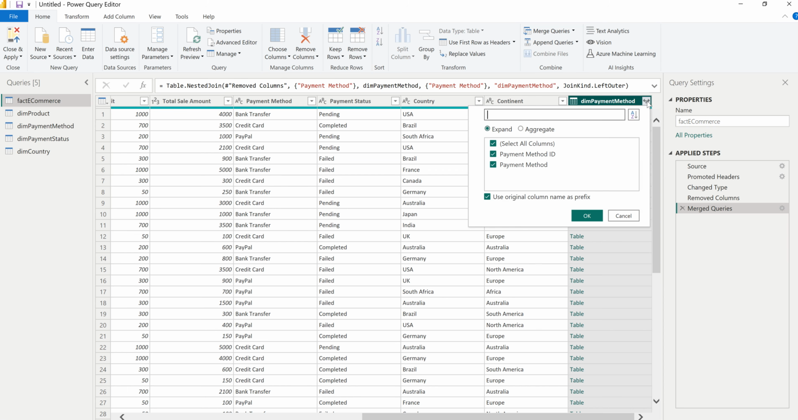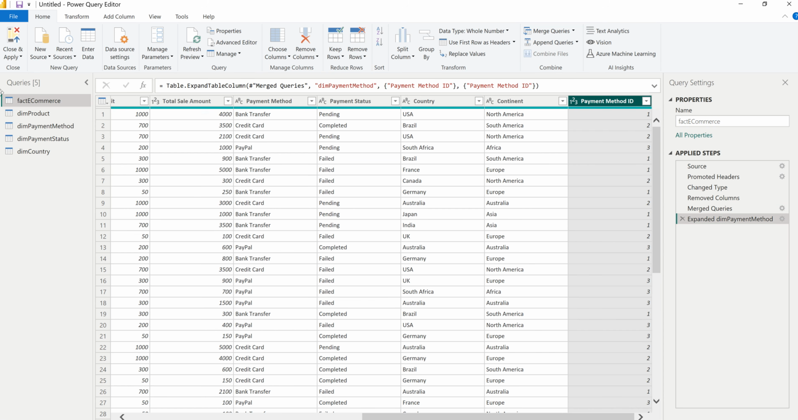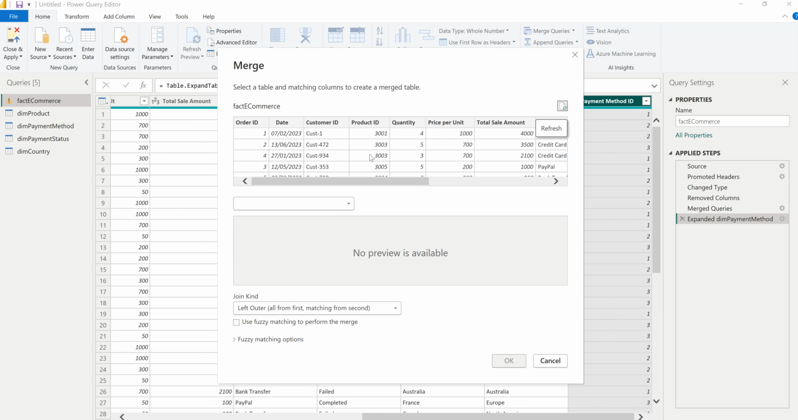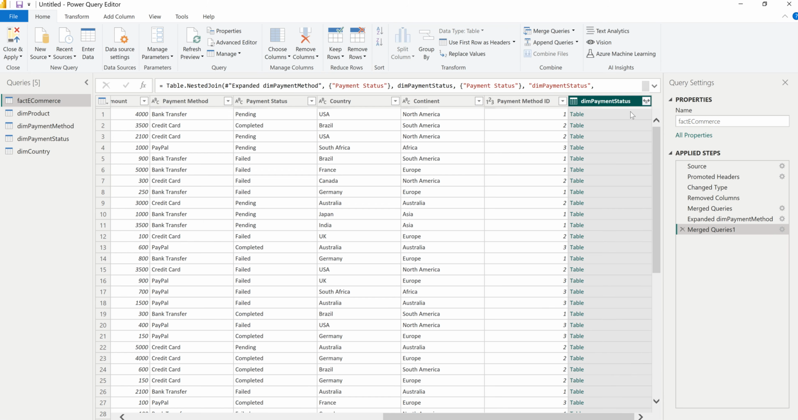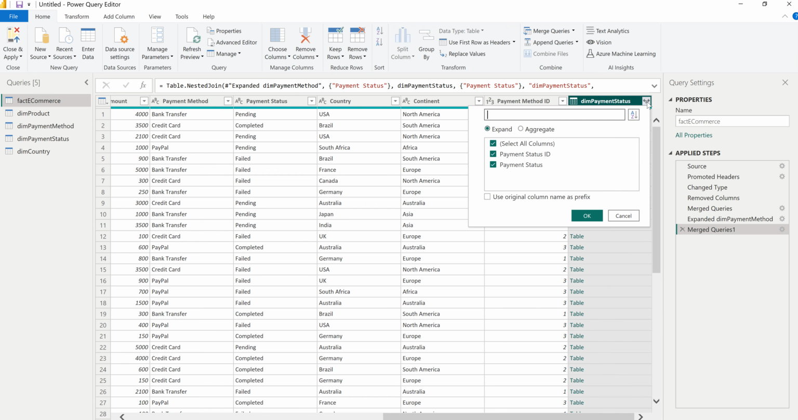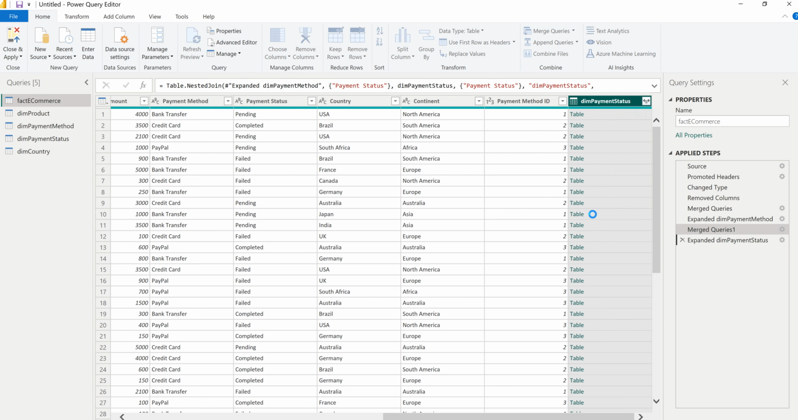And then when I click OK, what I have to do is to take out the payment method column and maintain only the payment method ID, because that's what we are going to use to link it to the dim payment method table. Okay, the next one is to go again to merge query, and this is going to affect payment status. So let's go to payment status, select this, and then we click OK. We get that also as a table. I'll click here and then maintain only payment status ID.